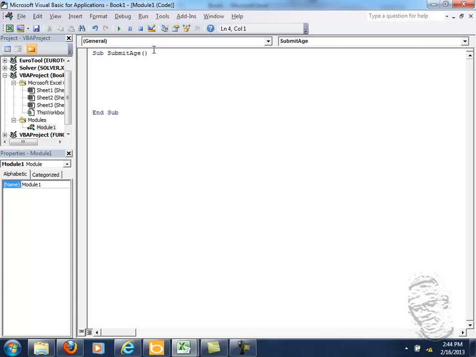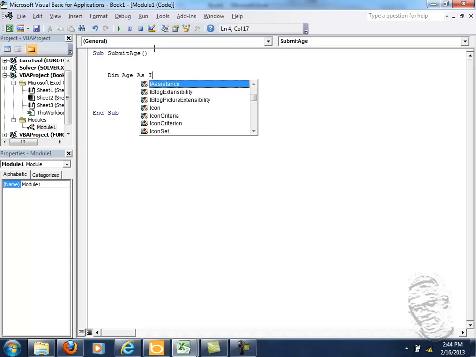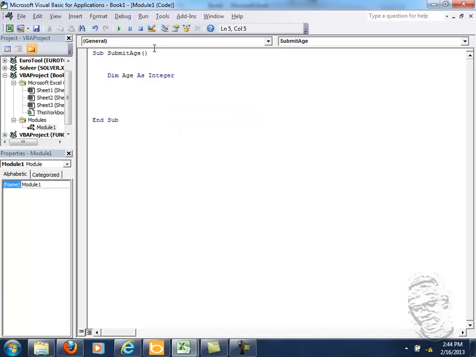Now first I'm going to declare a variable, Dim. And you all know that Dim could be used to declare variables, but I'll show you in a later lesson where you don't even need to use this operator. Dim age as integer. You see how the pop-up menu comes up. Press enter.